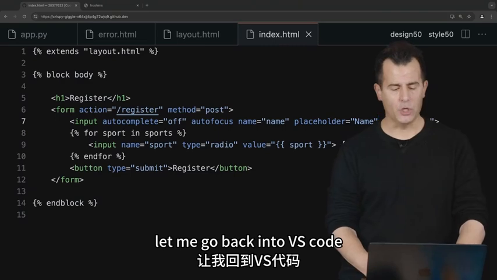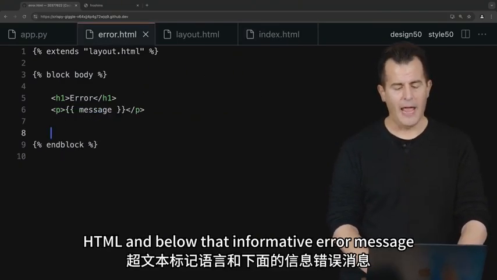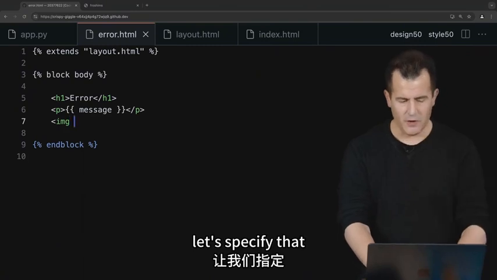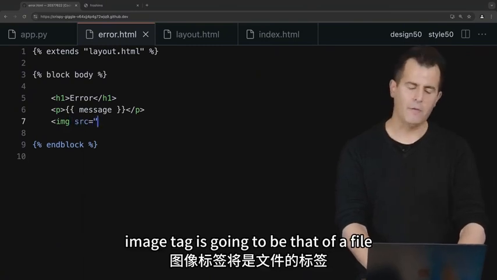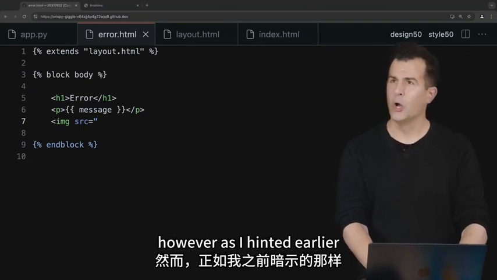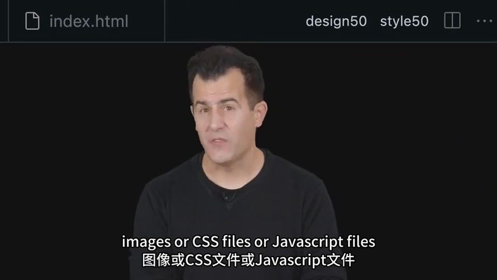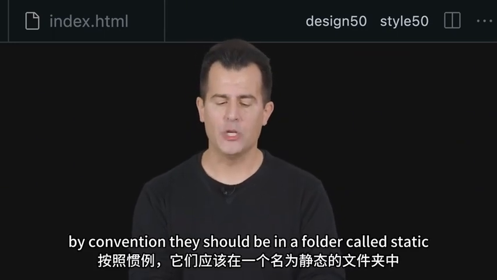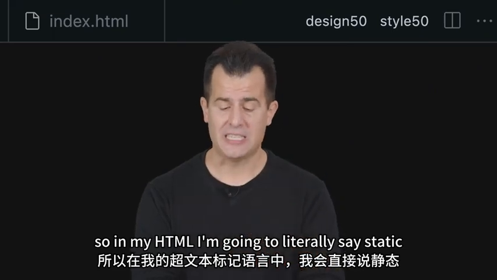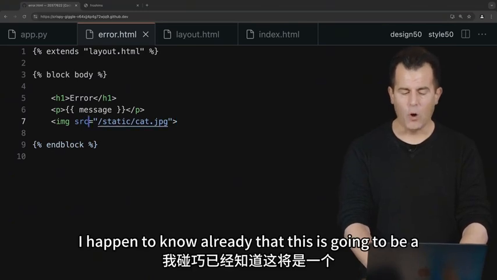Let me go back into VS Code. Let me go ahead and open up error.html. And below that informative error message, let's use an image tag. Let's specify that the source of this image tag is going to be that of a file, maybe a picture of a cat. However, as I hinted earlier, when we have static files like images or CSS files or JavaScript files, by convention, they should be in a folder called static. So in my HTML, I'm going to literally say /static/cat.jpg.